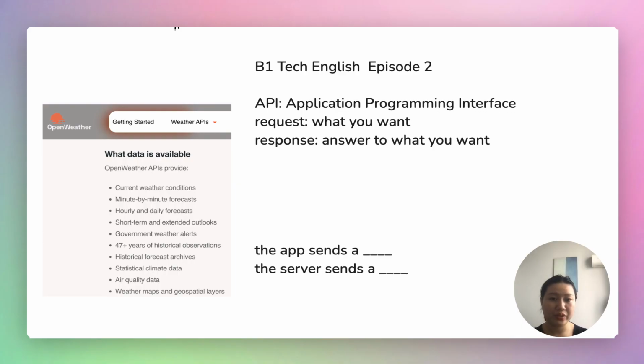Last class, we learned the front end and the back end. This class, we're going to learn API. We hear about API every day, but what does it really mean? Don't worry, by the end of this class, we will understand it and you will be able to explain it in simple English. All right, as we can see here, API is application programming interface.